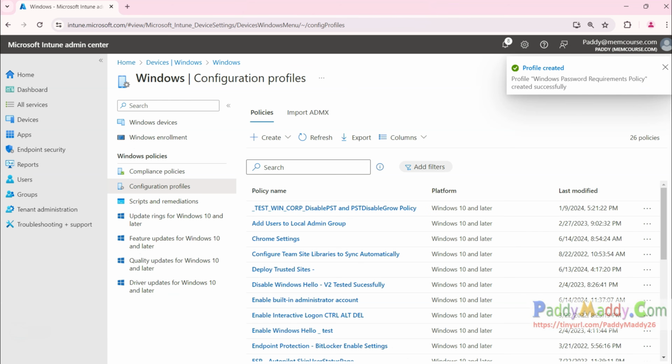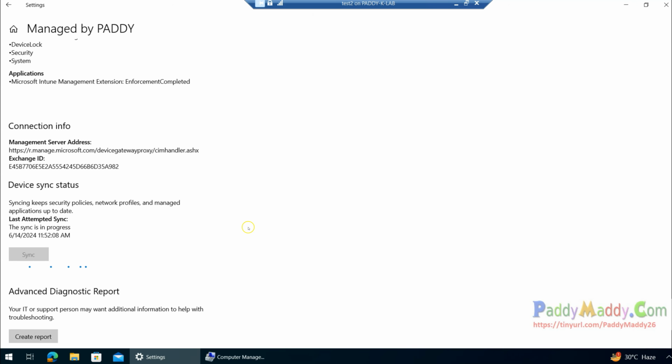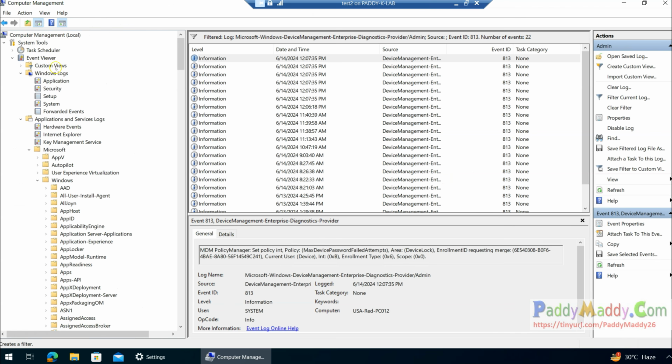Now, to configure this policy, what we have done is we try to enable the local admin password, but we got an error with the policy as it is missing the password complexity requirement. So now we configure the password requirements. So let's have a deep look into the logs.